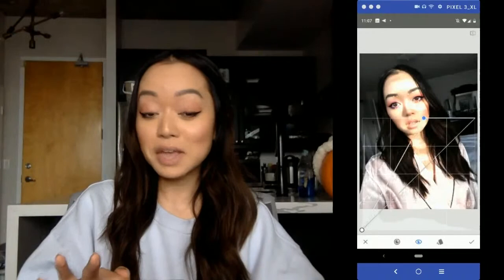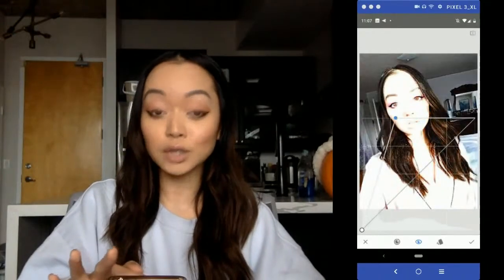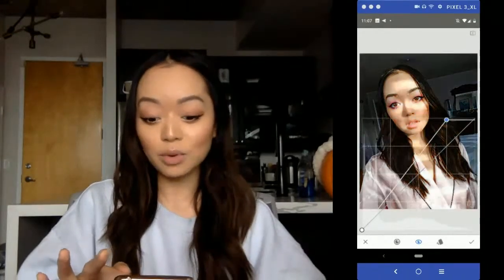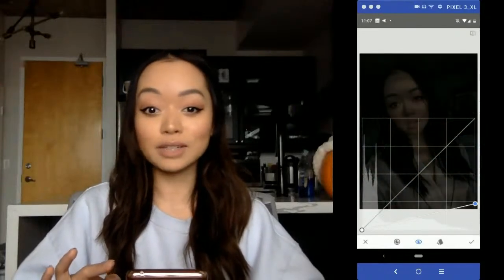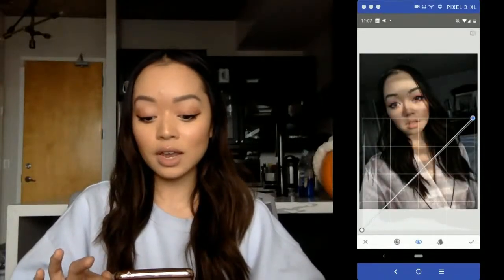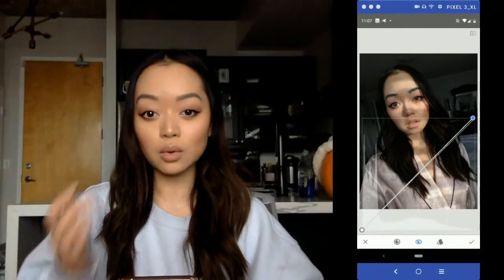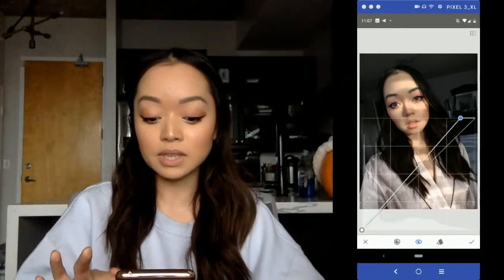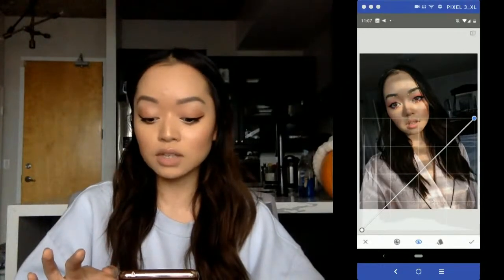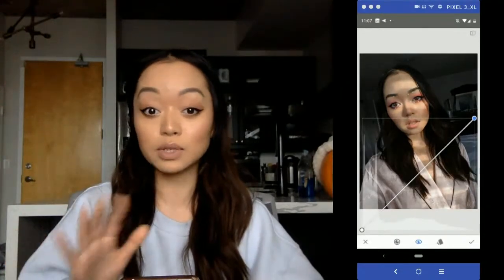As you can see, if I drag it up, I look super exposed, whereas if I drag it down, I'm super dark and you can barely see my face. So it depends how much white you want within your shot. In this case, I don't technically want too much and I normally don't play with the white, so I'm just gonna leave it as is.